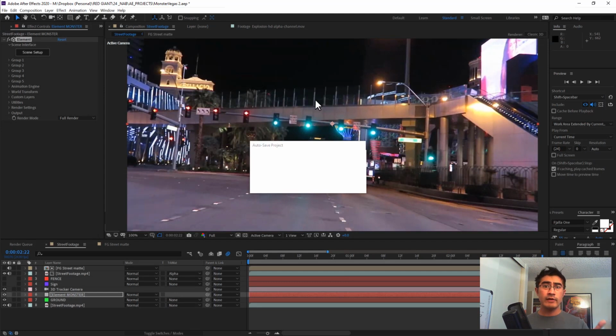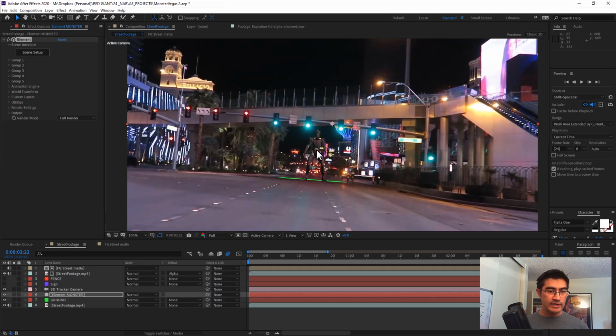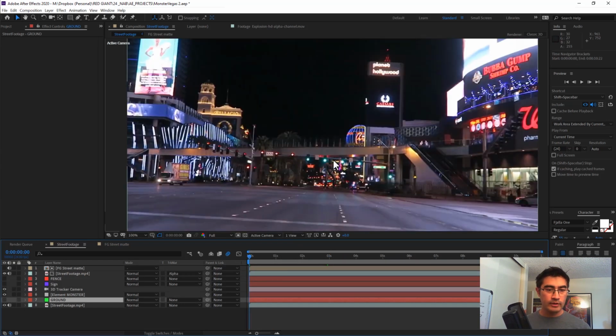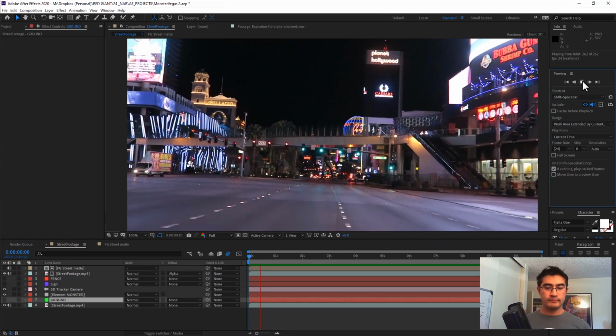And now, since we've set everything up for the origin to be back here behind the bridge, as soon as that loads in, we should have our element monster standing perfectly square to this ground that we set up earlier. I'm going to hide the ground for now and go ahead and play through just to show you what kind of setup we got. All right, starting at the very beginning, let's just do a little preview.